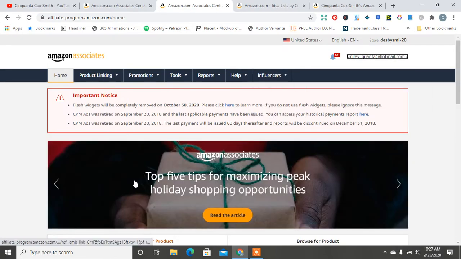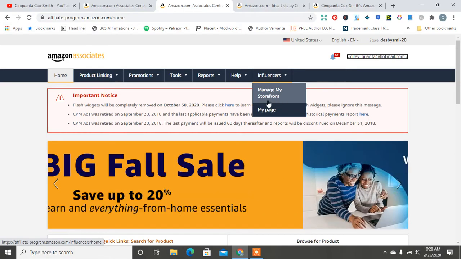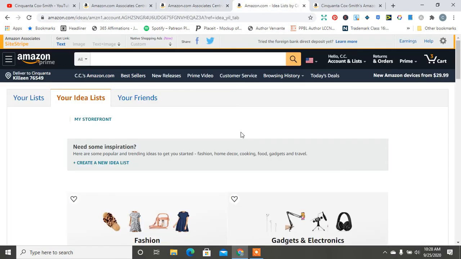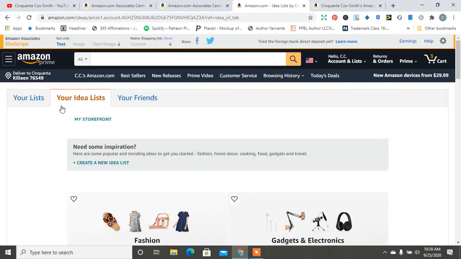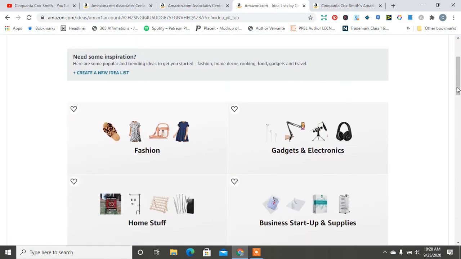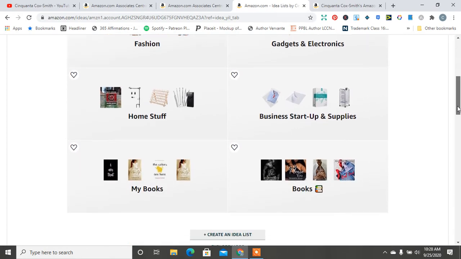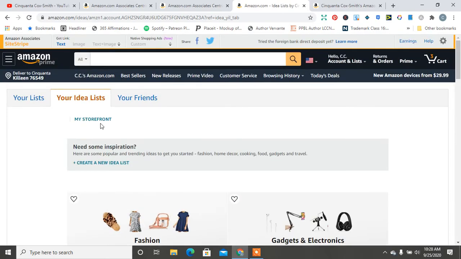So the first thing I really want to go over is the influencers tab. This is where you will start your job as an Amazon influencer. You can go to manage my storefront or my page. Once you get in on the program and you go to your list, it'll be here under your idea list. I have mine created in sections with fashion, gadgets and electronics, business starter supply, home stuff, my books, and books I love to read. And then I can also go through and create another list.